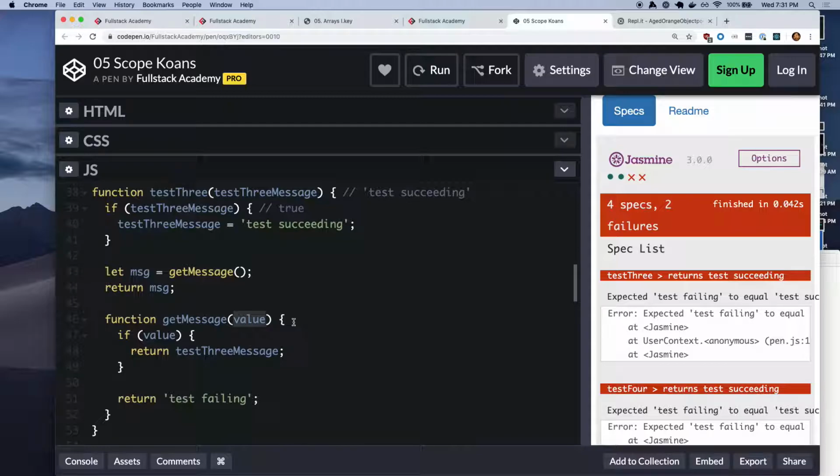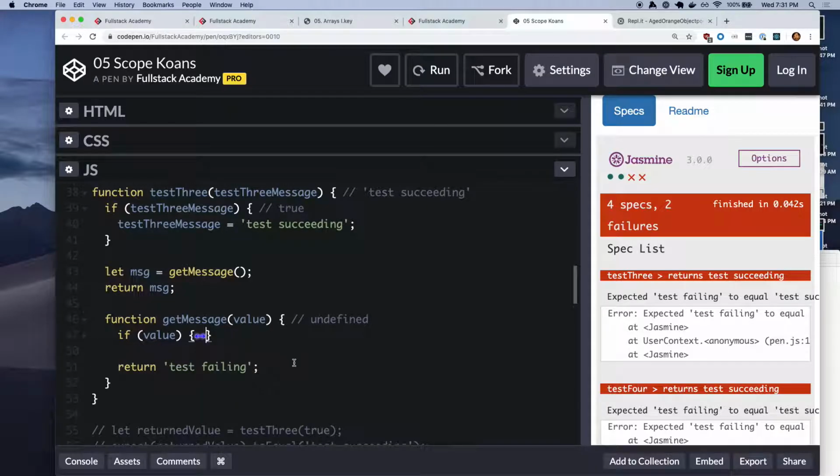What is this? Well, when we call it with nothing, what is value? Undefined. Great. Okay, if undefined. Is undefined truthy or falsy? So we don't go into the if statement, because it's falsy, right? So we don't do that. And then what are we returning? We're returning test failing.